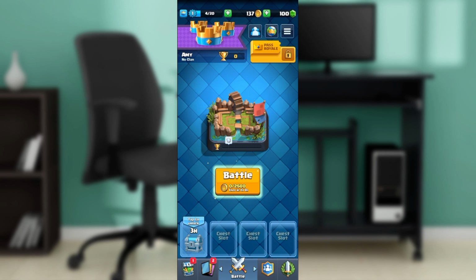You can find Clash Royale on the Apple Store or Google Play Store. Launch any of those applications and locate the search bar. In the search bar, type Clash Royale and follow through the on-screen prompts to download and install.